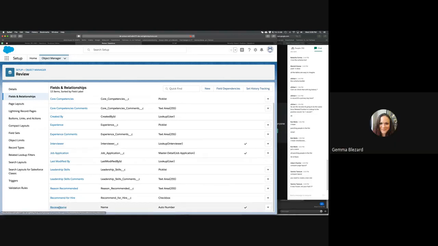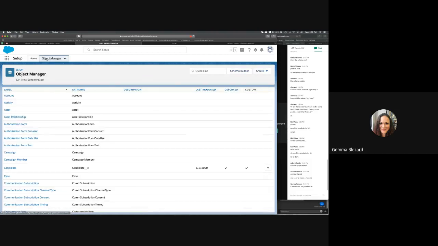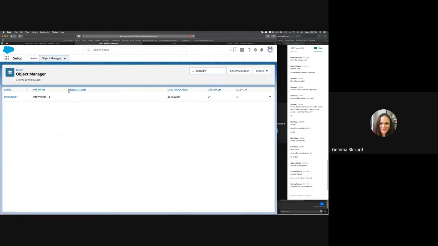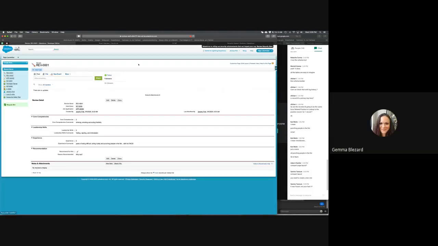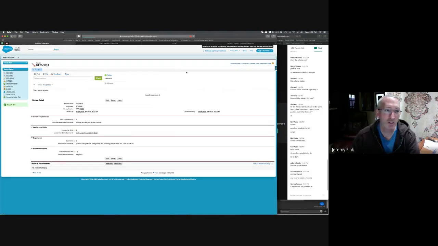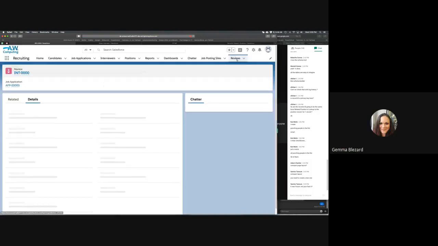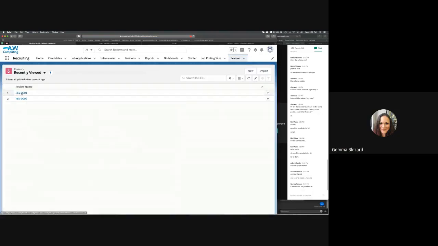What we've just done is we have created a compact layout for the review object. We now need to create a compact layout for the interviewer object. I do. Okay, so let's go. So I bet when you look at a related review, you'll get that beautiful layout that you just had. Wait, when I look at the review, hold on. I'm going to go back to Lightning.